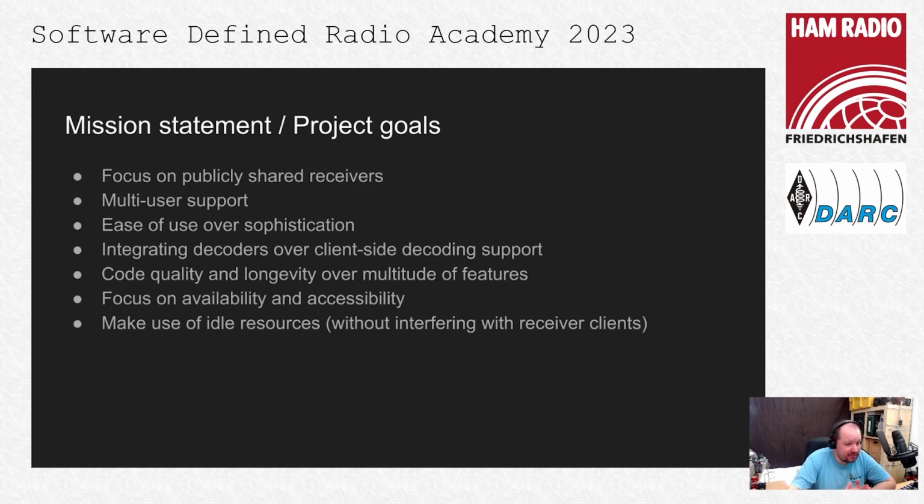And the last point, make use of idle resources without interfering with receiver clients. That is basically what many of you already know as background decoding. OpenWebRX can make use of devices that are not currently in use by users and do spotting and reporting on these devices. This, however, is low priority, and whenever a user comes in and wants to use the device, that activity will be terminated.